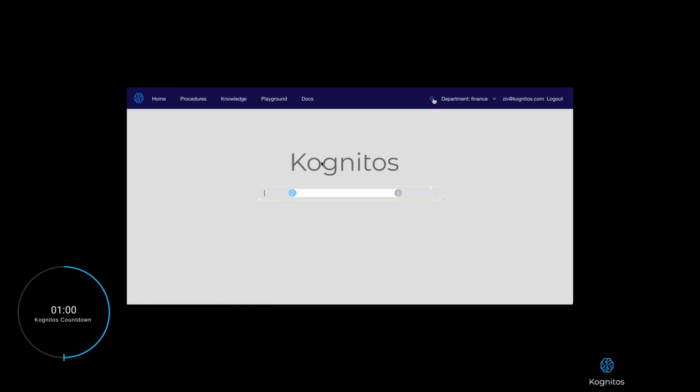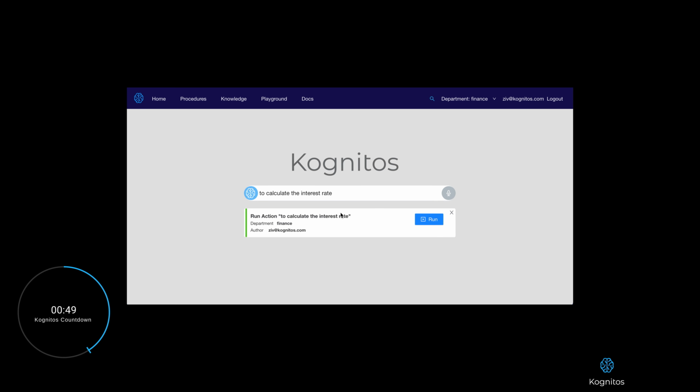Now let's go back to the action bar. Notice as we type, Cognitos suggests our newly created procedure to calculate the interest rate. Let's select this procedure as suggested. We now have the ability to run the procedure that Zeev created. And away we go.